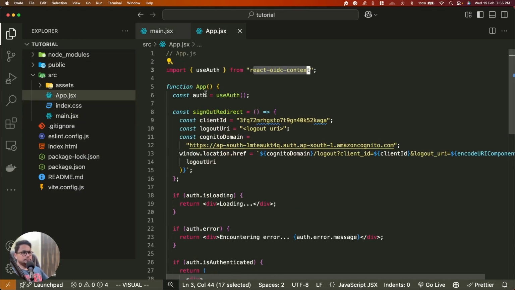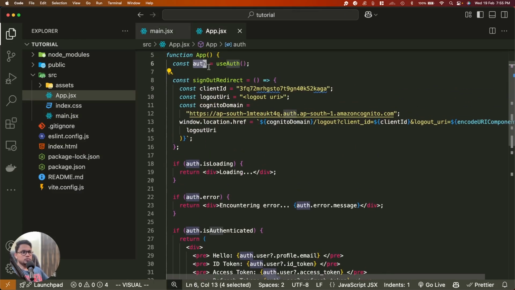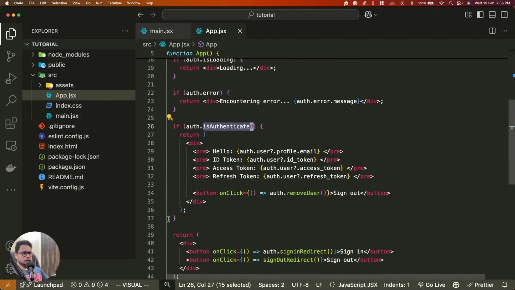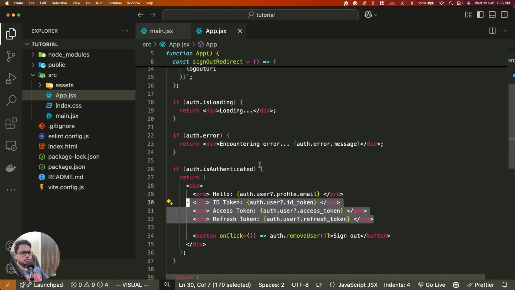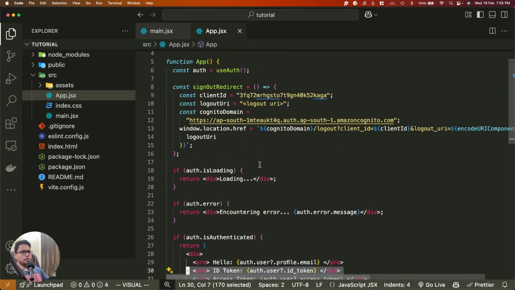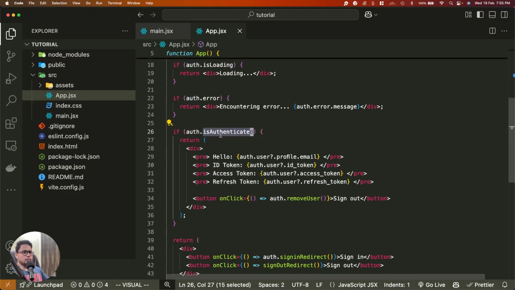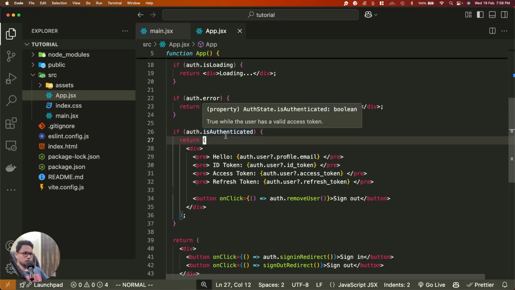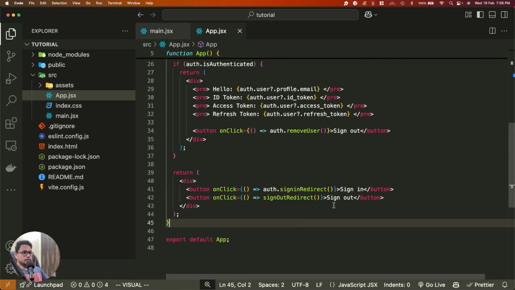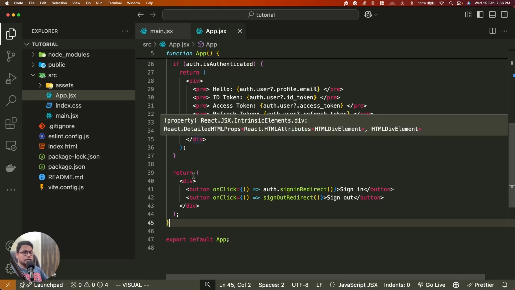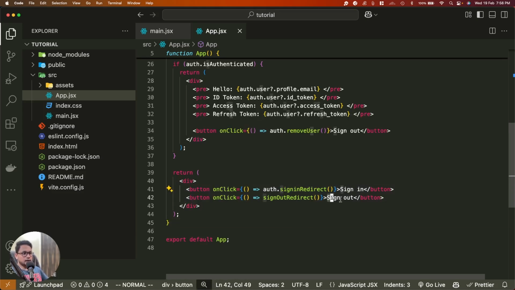Yep. And they are getting the auth object, and inside the auth object you have multiple properties: isLoading, error, isAuthenticated. So they're just checking if the user is authenticated. You are just mentioning the hello user email, ID token, access token, refresh token. You don't have to worry about these things if you're not familiar with them. That's completely fine. From your components, you can just check this property, whether the user is authenticated or not. And if the user is not authenticated, then it is just showing this sign in and sign out button.